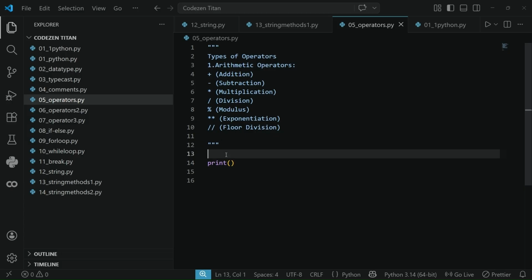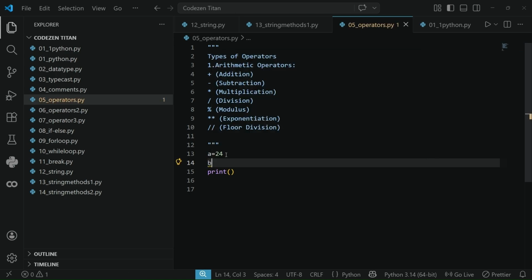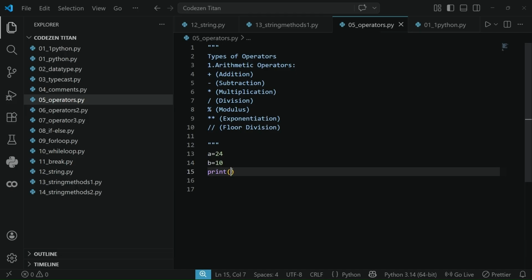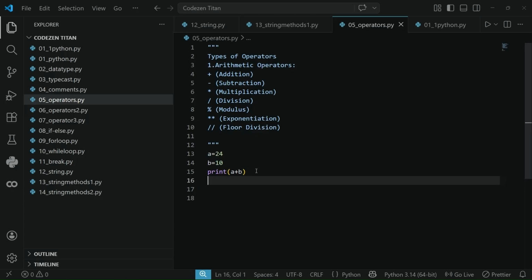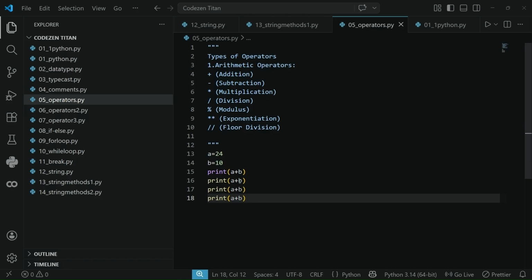We will understand this by taking two variables. One is 24 and the other is 10. Now let's perform arithmetic operations on it. We will first perform our addition operator. This will give us the sum of both the values. Then we will also see our other basic operators, which are subtraction, asterisk, which performs multiplication, and then division.